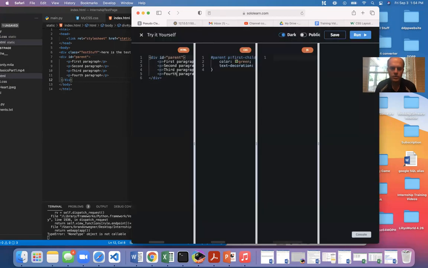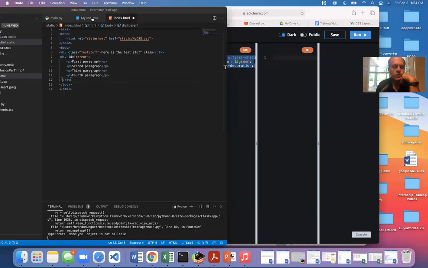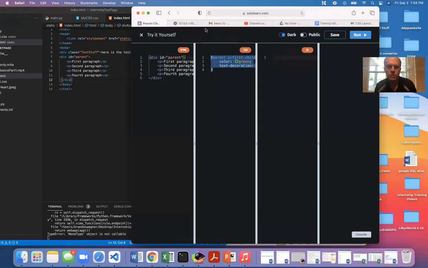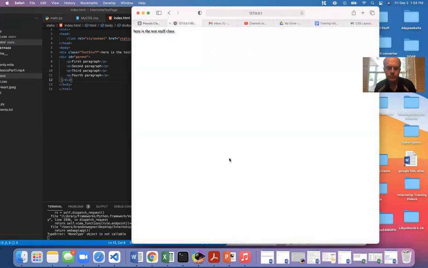Let's just copy this. So now in here, we're not going to reference all paragraphs. We're going to reference the first child paragraph, and we want that to be green and underlined. So now it's referencing the first one.